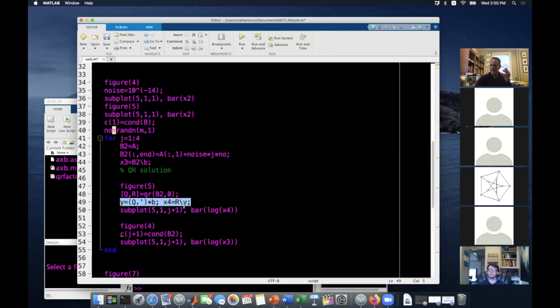So again, the backslash is very smart. All right, so the point about this is to say, what if I actually explicitly do a matrix factorization, put it all in here, and then my solution is going to be bar plot x4. And I also plot the bar plot x3, which comes from doing the backslash. So what I'm going to do then is run through this loop 4 times, just take the noise, double it, triple it, quadruple it, and ask, how well does this do?